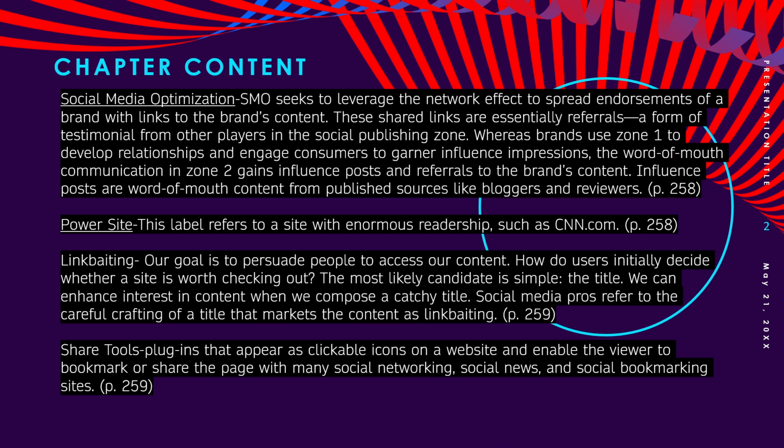So, referring back to the chapter content, social media optimization. This SMO seeks to leverage the network effect to spread endorsements of a brand with links to the brand's content. These shared links are essentially referrals, a form of testimonial from other players in the social publishing zone. Whereas brands use Zone 1 to develop relationships and engage consumers to garner influence, impressions, and word-of-mouth communication, Zone 2 gains influence posts and referrals to the brand's content.